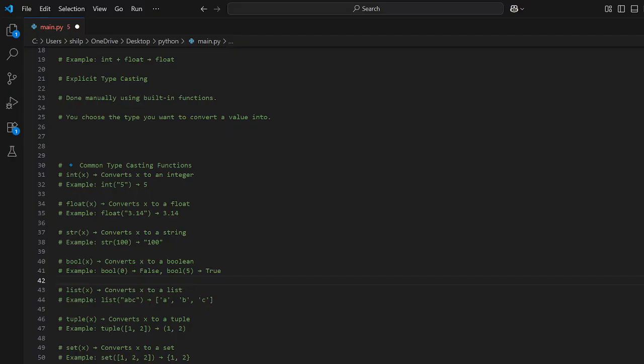Again, we have bool(x). Whatever the value of x, it will be converted to boolean. So bool(0) gives False, bool(5) gives True.